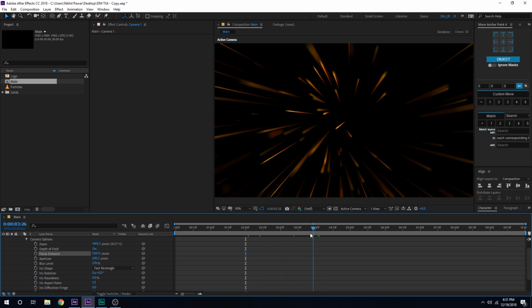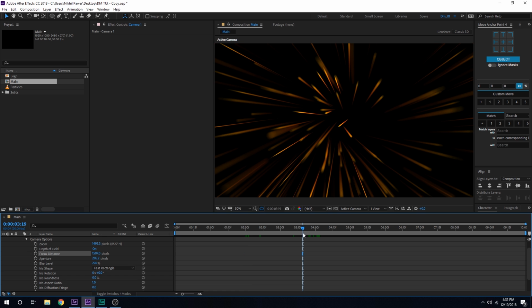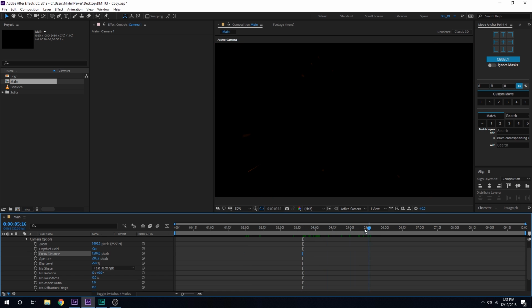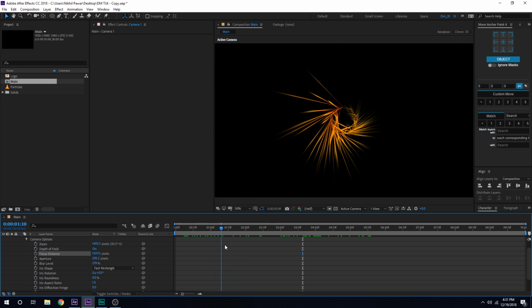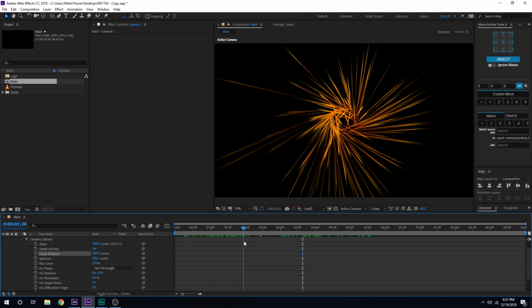Now you can see as the particles come closer to the camera, they are out of focus and look pretty good actually. So yeah, that is looking good.